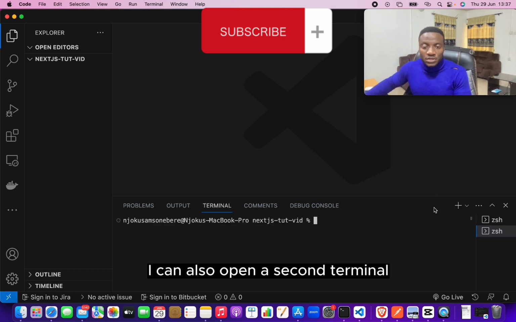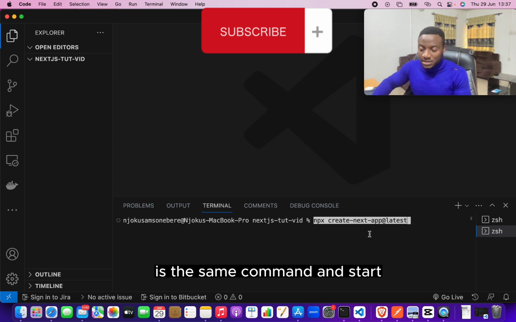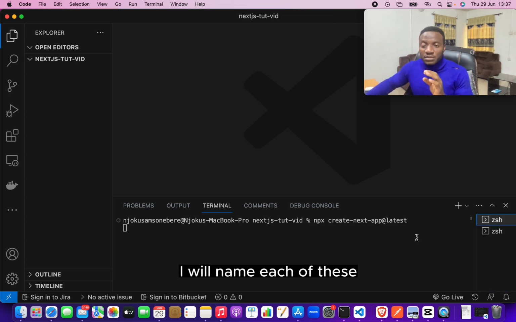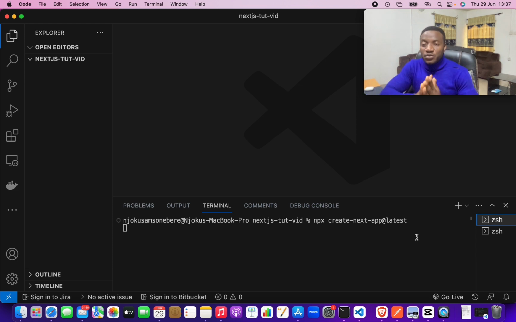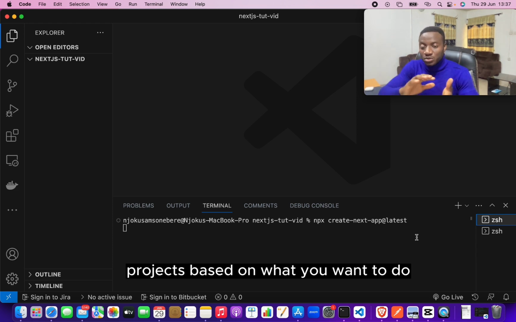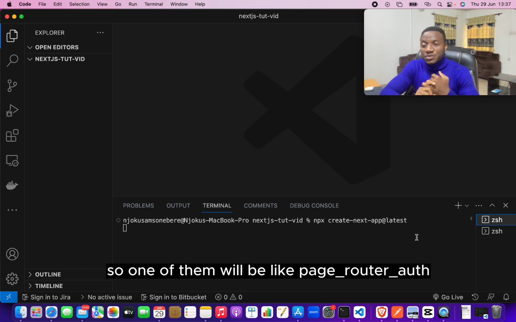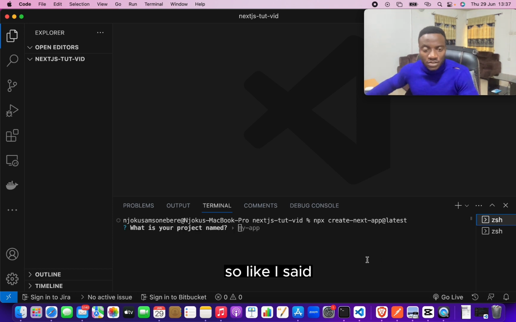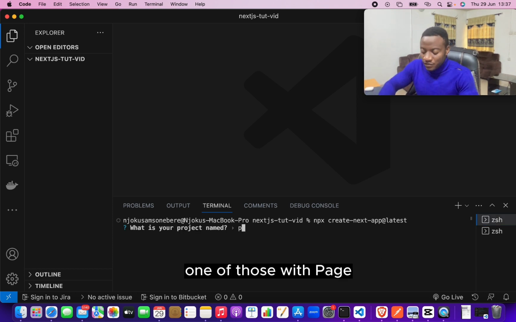I can also open a second terminal, paste the same command and start. Then in each of them, I will name each of these projects based on what we want to do. So one of them would be like page router auth, and the other one would be app router auth, something like that.